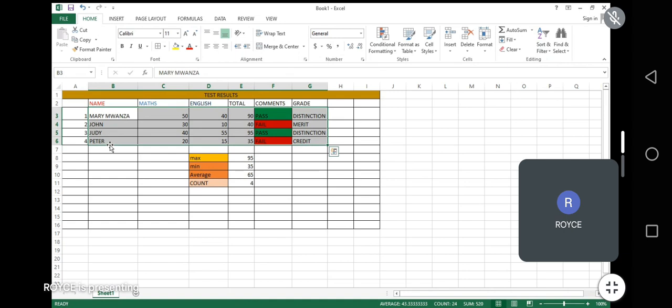Is it just me, or does M not come before J? I mean, J comes before M, right? So if we click A to Z, J is supposed to be on top of Mary. Exactly.